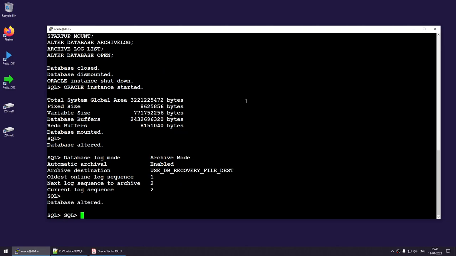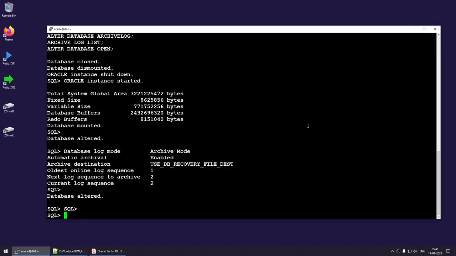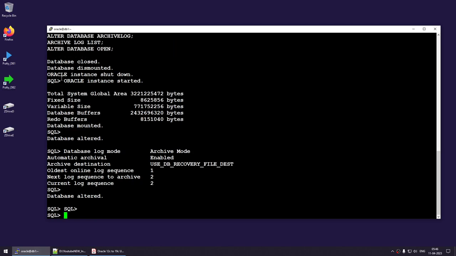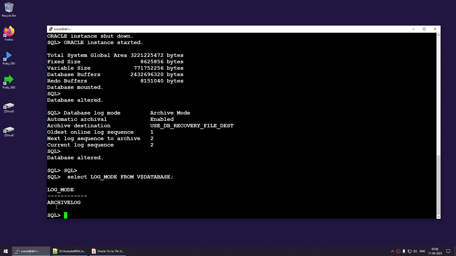You can see archive mode is enabled, and the archive destination is the FRA. So FRA is set to this one. And if I run the same command again, select log mode from v$database, it was showing no archive log mode. Now if I run that, it is archive log mode, which is the same as here. So we have converted our database into archive log mode.